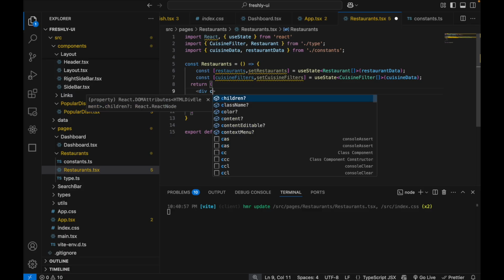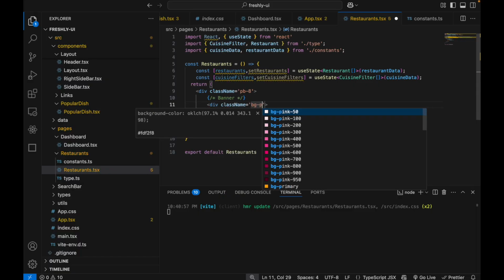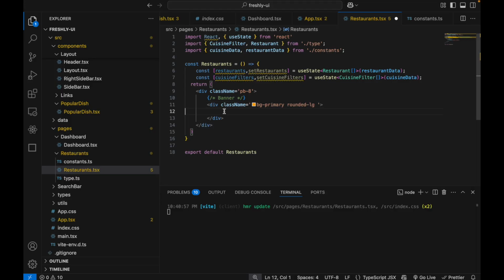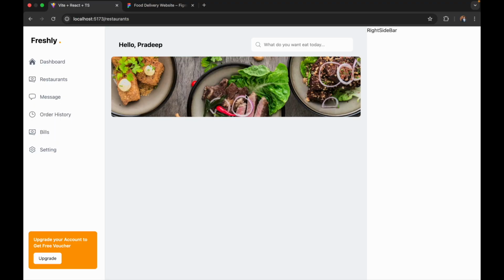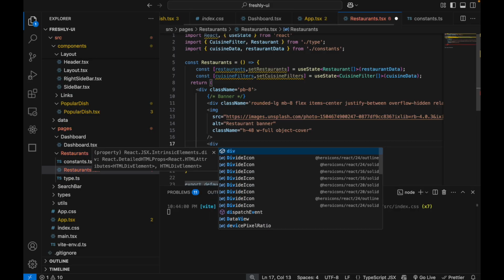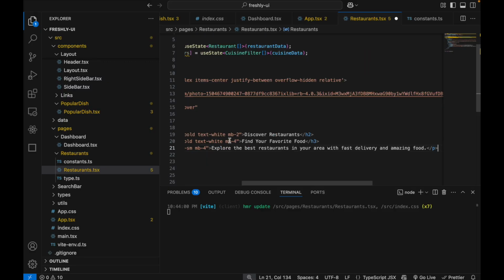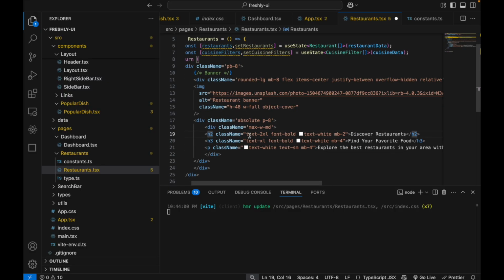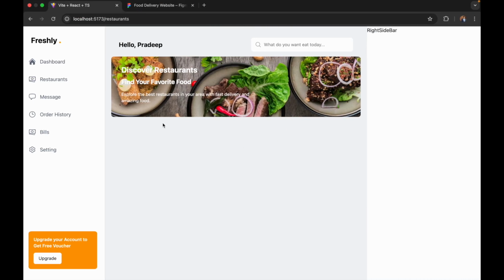Okay, so let's give here a class name, padding bottom, and here we will give the banner. Let's give it here a div, class name background primary, rounded large. Here let's give this image, like this, and here we will give a few more styles. So this is a banner image over here, and now we will give the text on the banner, absolute position, padding, max width, and here we will pass some text. There will be one heading with text 2xl, font bold, text white, discover restaurants, and also here, some description of the text. Okay, so this is the banner.